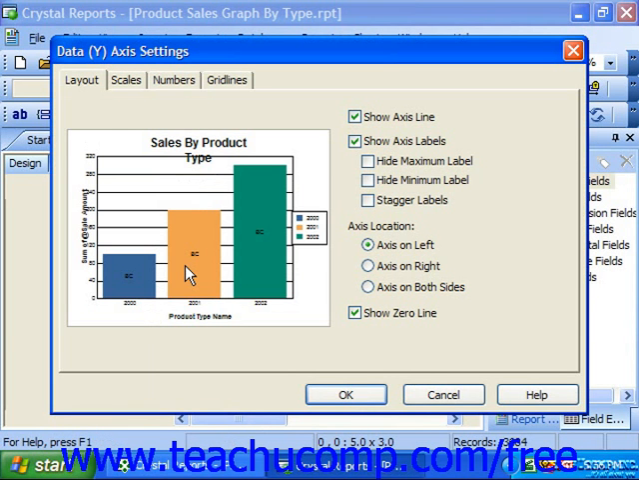In the dialog box, you can set options for the selected axis, and the exact options available change slightly depending upon which axis is selected. On the Layout tab, you can select whether or not to display the axis lines and labels, and also set axis and label options by simply checking or unchecking the desired checkboxes and selecting the desired option buttons.